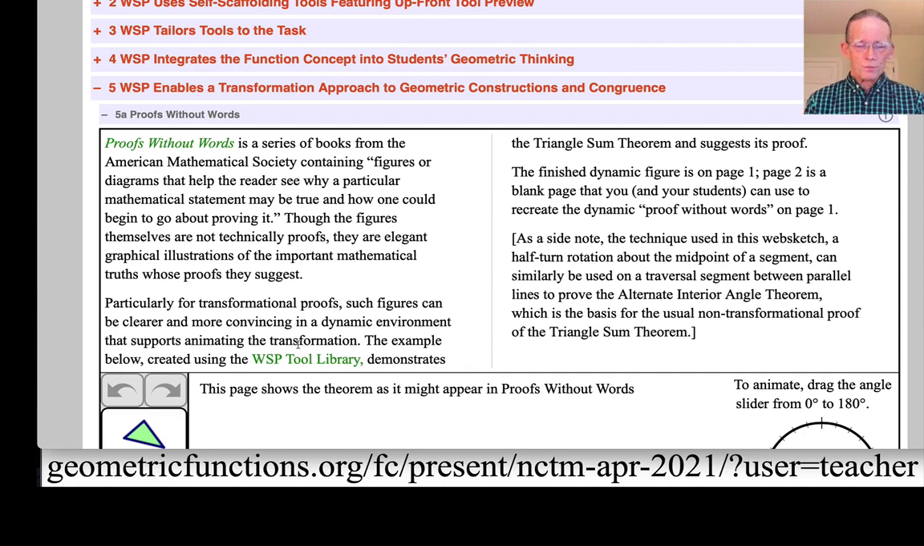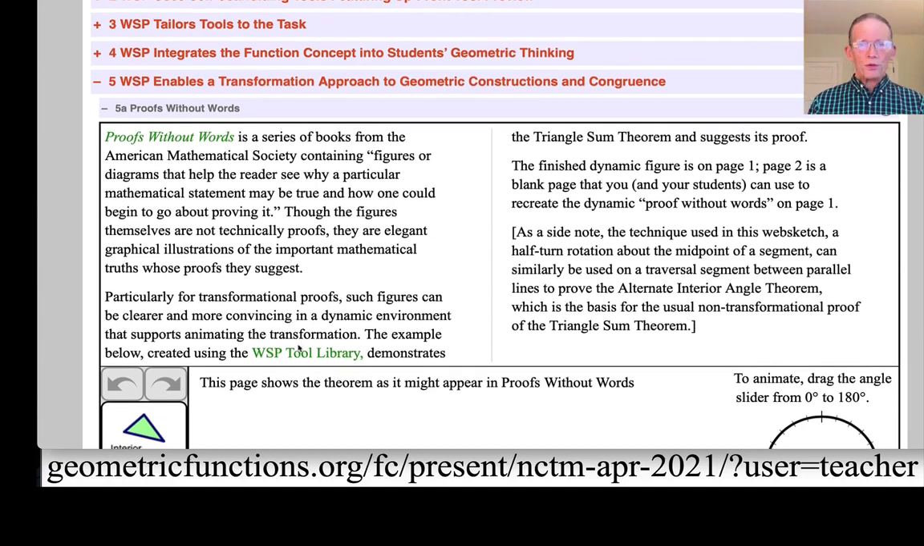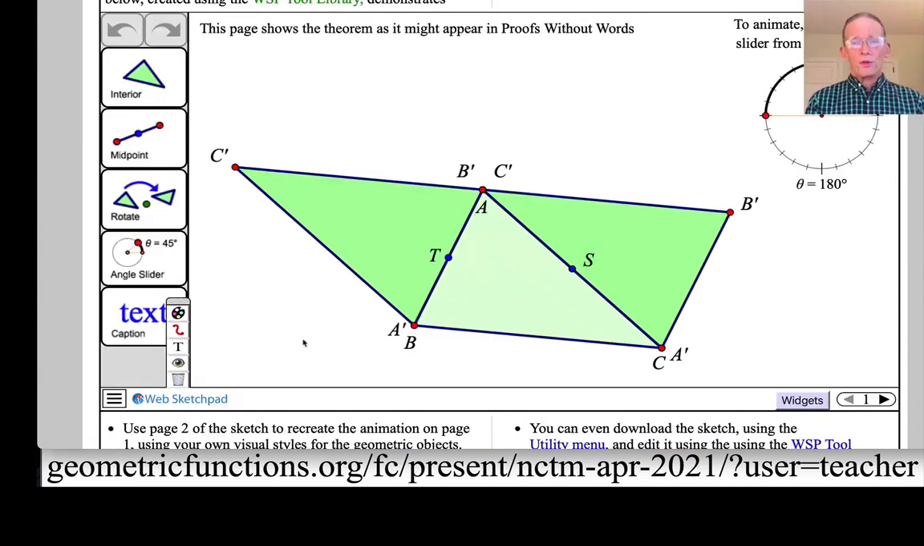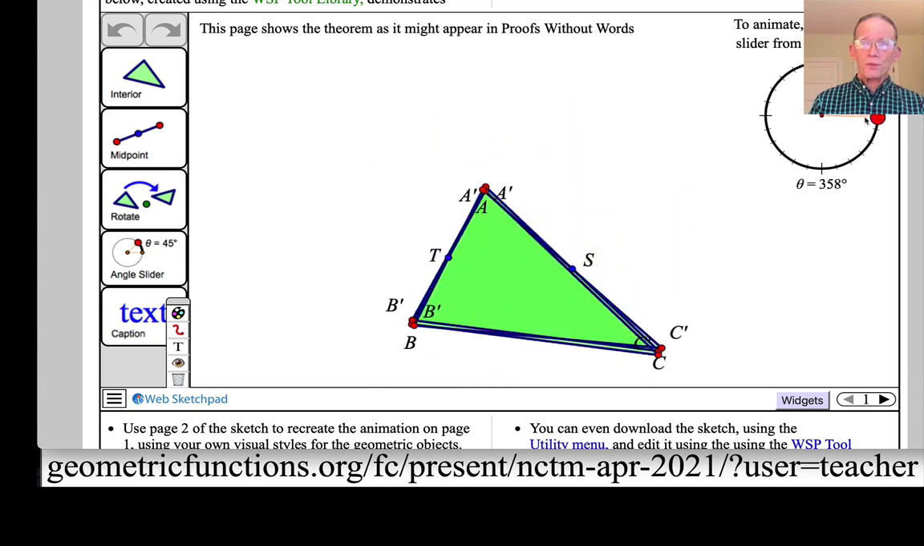The construction itself is not an actual proof, but its steps often mirror the proof steps, which still need explanation and justification. Here's an example that might appear in a proof without words, the Triangle Sum Theorem. The fact that the sum of the three angles of a triangle is 180 degrees. We can recast this as a construction challenge. Start with triangle ABC and transform it to make angles B' and C' adjacent to angle A and show that they form a straight angle. With Web Sketchpad, we can make the required rotations dynamic. Drag the slider, and you see the actual rotations taking place.